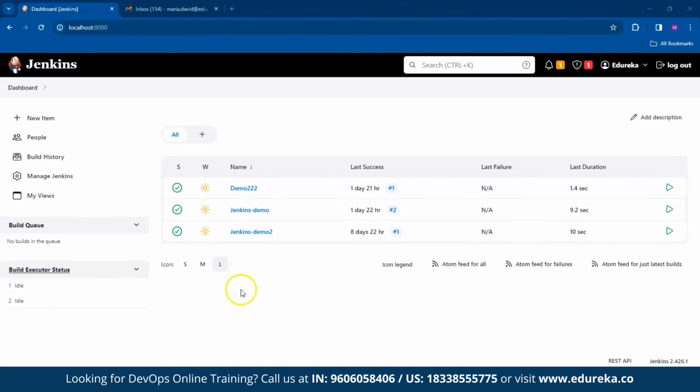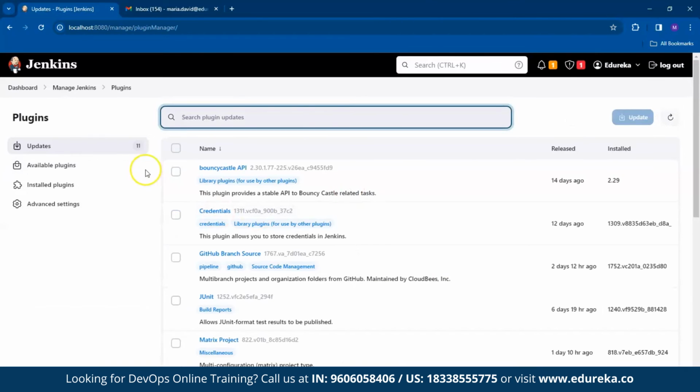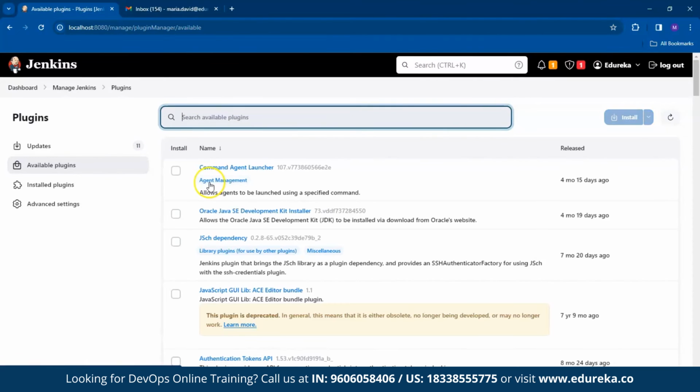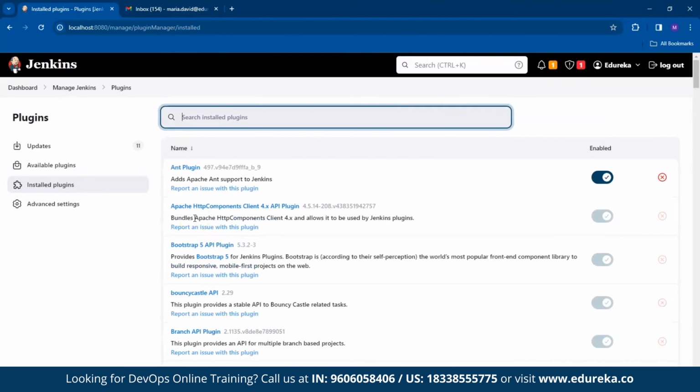Yeah, so this is the Jenkins homepage. First, let's install the email extension plugin. On the Jenkins homepage, click on Manage Jenkins. Here, click on Plugins. These are the plugins that are available for updates. Here we have all the available plugins. Then we have the installed plugins, which are all the plugins that I've installed here.